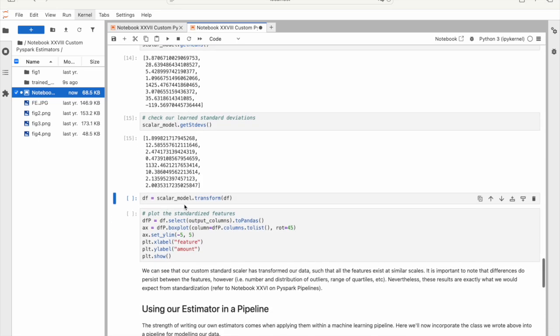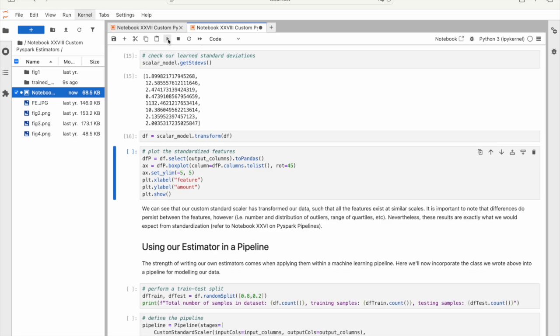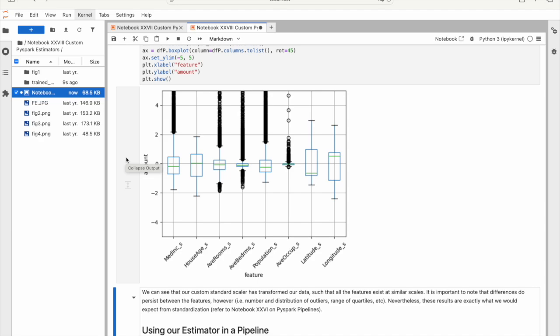And now we can perform the transform method on the output scalar model to actually scale the features. And now, just to verify, we can produce a box plot to see if the features are scaled. And we can see that, yeah, they look pretty scaled. It looks much better than before. So that's great. It shows how we can build a custom estimator.